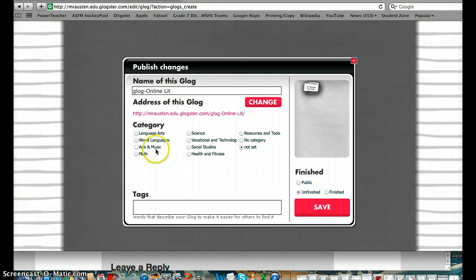Next, if it applies, you can choose a category. In this case, I'm just going to put no category, but in your case it might, or science if you have a science-based glog. And tags are, again, words that describe your glog to make people able to search it. So this is a good idea to put in any themes or words that describe your blog because it's easier searchable. And this is an important tab over here.